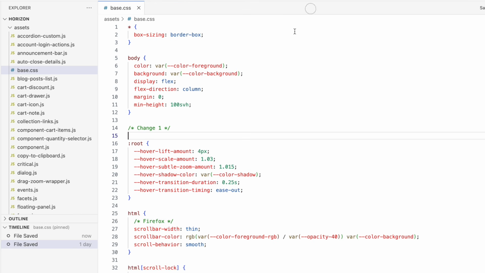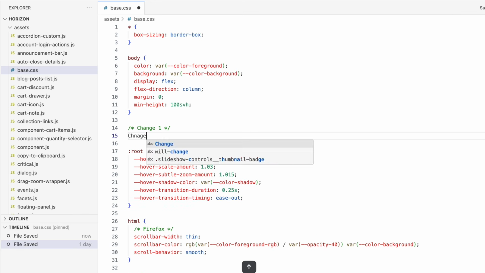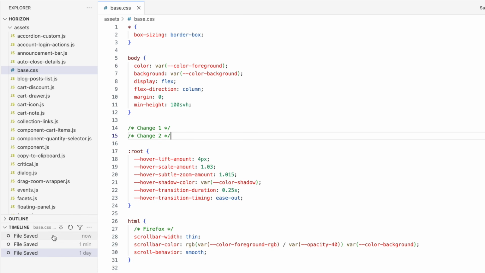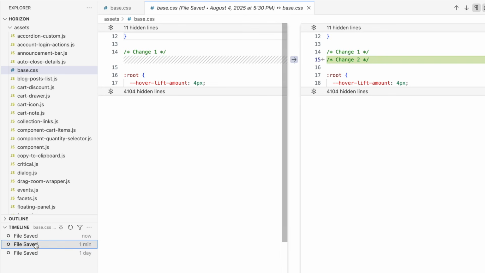So I'll continue modifying this file, change2, save that, and it'll create another version, right? And now when we click on, let's say, the previous version, you'll see what I changed just now.